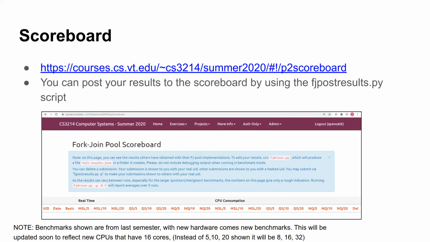Okay, so as I said, there's going to be a scoreboard. We need to change the link for this because it's not summer 2020 anymore, but we'll post a link for that on Piazza and in the chat. You can post your results to the scoreboard by using the script fj post results.py. And once you run that script, it'll be submitted to the scoreboard, and you can see your peers in there too.